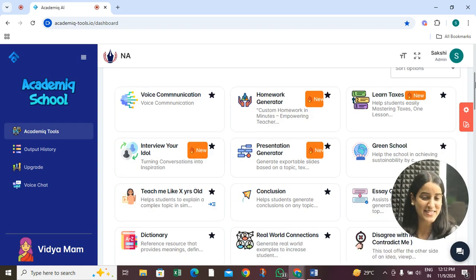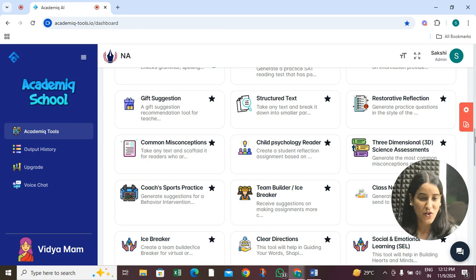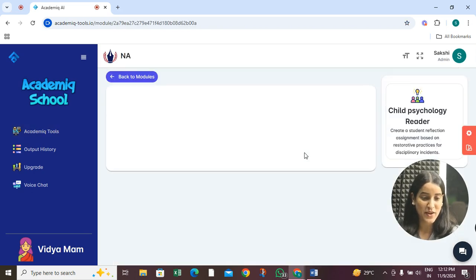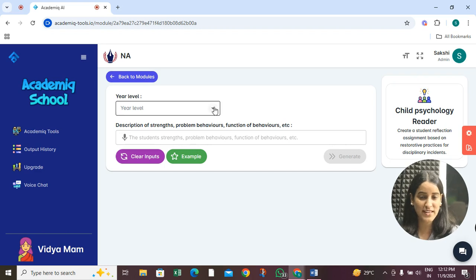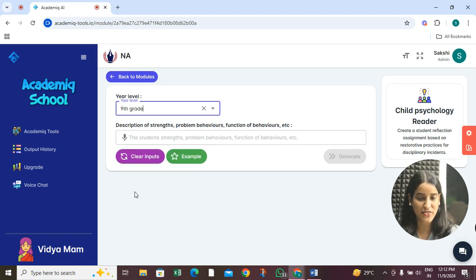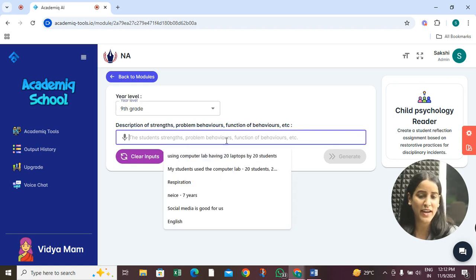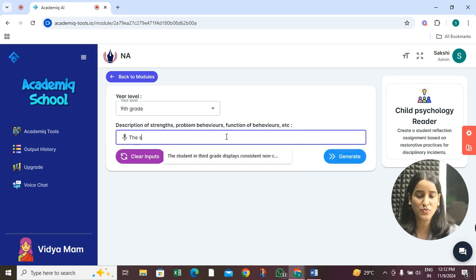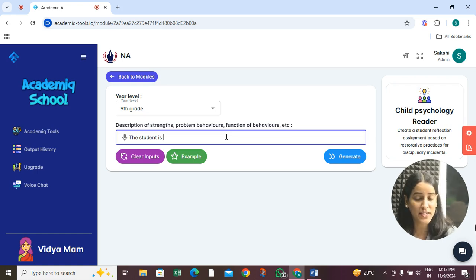Yes, to access the tool, you have to click on the AI tool named Child Psychology Reader. Once you click on it, you have to select the year level. So let's say that my student is in 9th grade, okay? Now here in the second one, I have to describe the strengths, the problem behaviors, and the function of behavior, etc., right? For example, let me just list down three areas of strength.